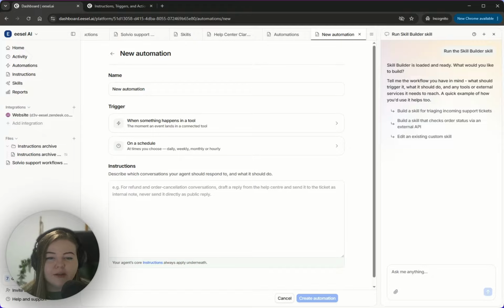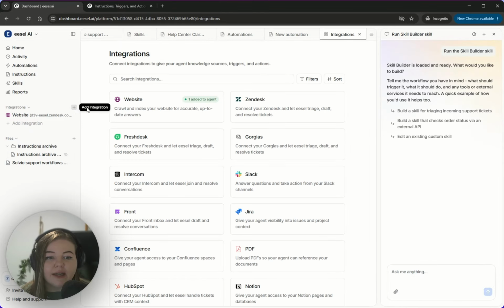We've got our automation we want to create, but we don't have the integration connected yet. What we're going to want to do is head to the integration menu and connect it there, or just talk to it in chat and do it that way. That's always my preference, so let's do it that way.